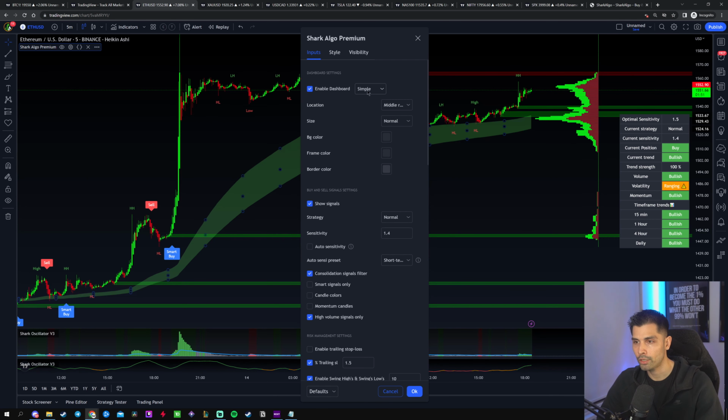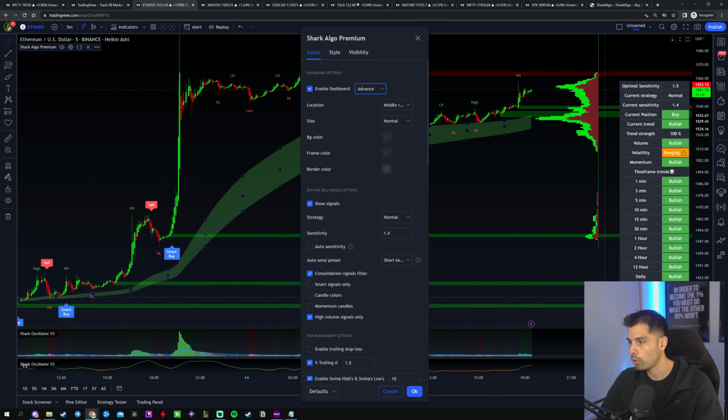Now we have different features. For example, we can use a simple dashboard or the advanced dashboard. The simple dashboard just gives us less information on the time frames. The advanced dashboard is going to show us more information so we can see every time frame over here.